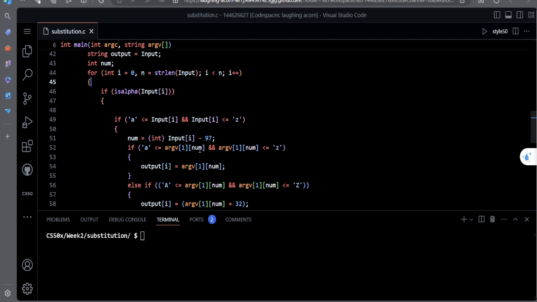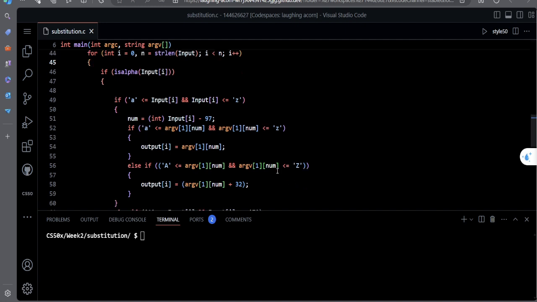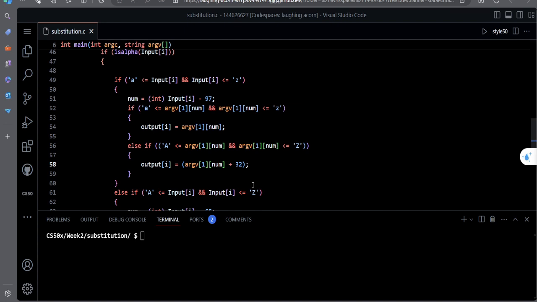If the argv[1] character is not a small letter and it's a capital letter between A and Z, it will do the same thing, but plus 32 to make it a small letter, because the input is a small letter, the word or sentence we want to encipher, and the argv is a capital letter, so we want to convert the capital letter to a small letter by adding 32.